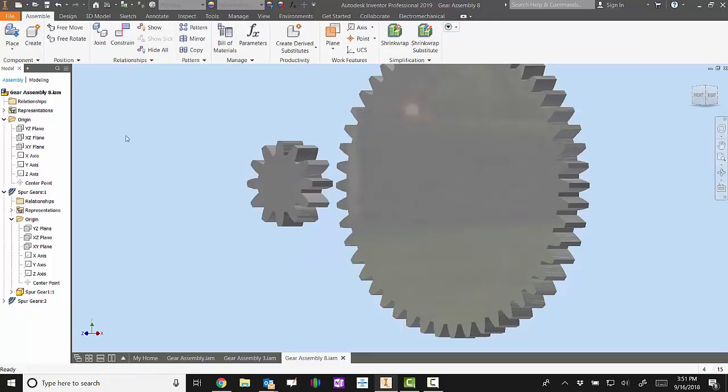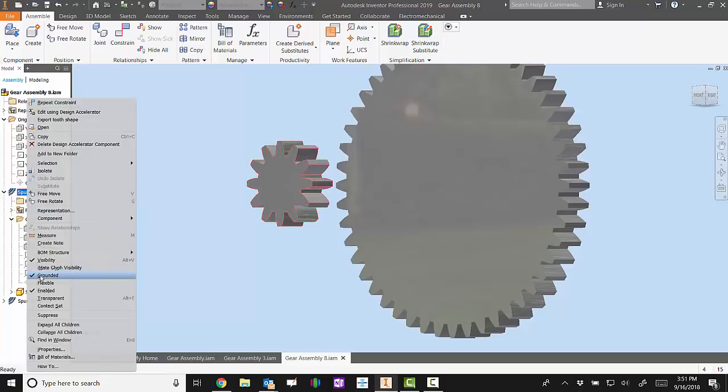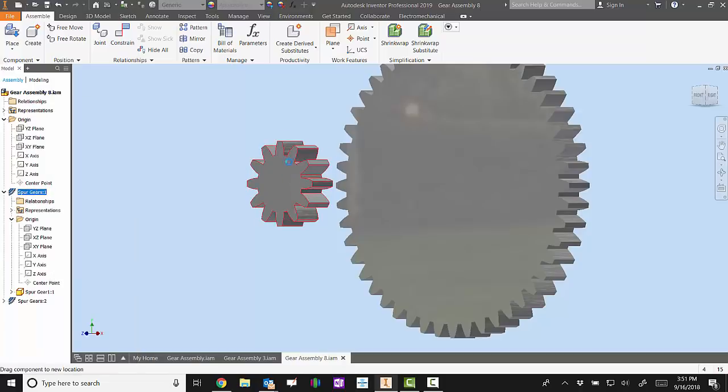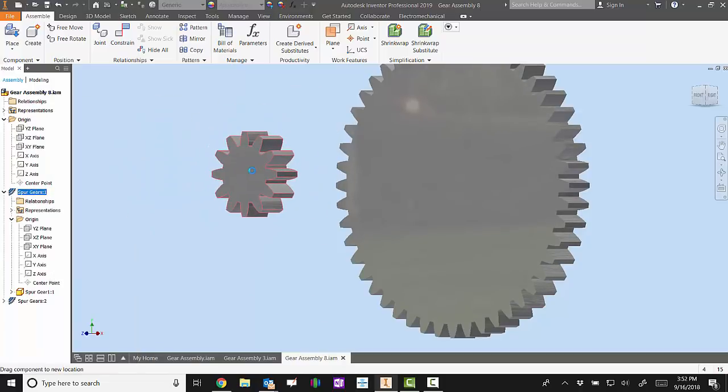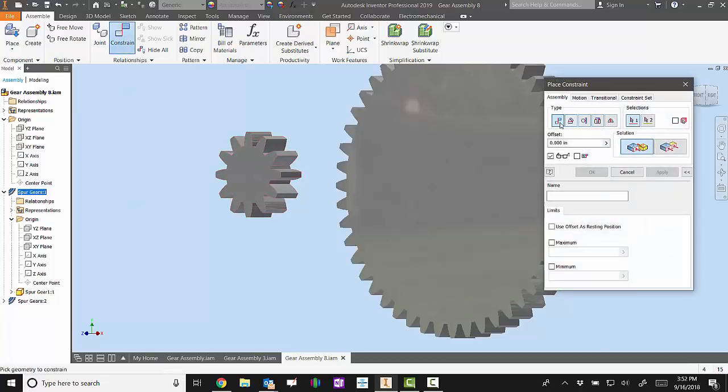So I'll hit assemble. Before we can constrain anything, we need to unground the first part. Because right now this thing is grounded, which means if I try to move it, it's not going to move. So I'm going to right click on spur gear 1 and select grounded. And what that does is ungrounds it, and now I can move it wherever I need to. Now I'm going to go to constrain, and mate pops up first, which is good.